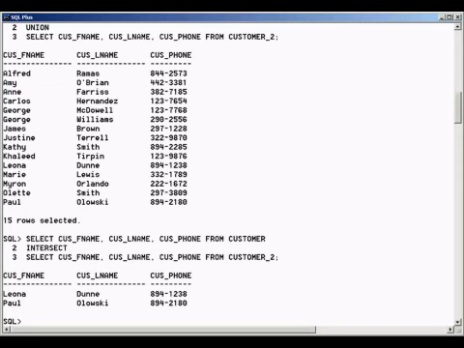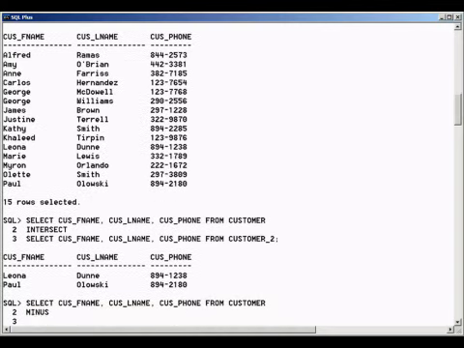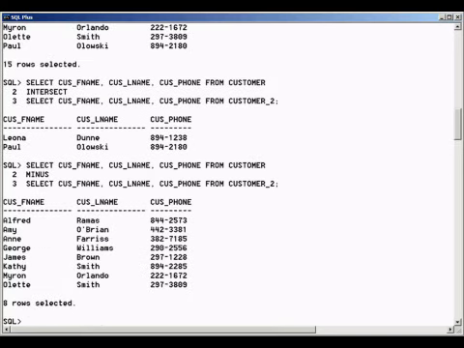Minus will display the rows in the first table that do not appear in the second table. So the command will show us the rows in the customer table that are not in the customer_2 table. Notice that there are 8 rows that appeared in customer that were not in customer_2.